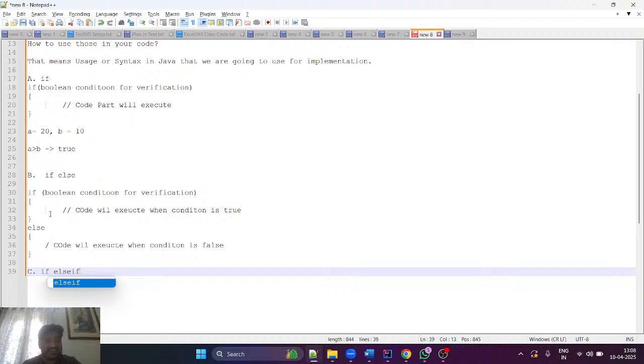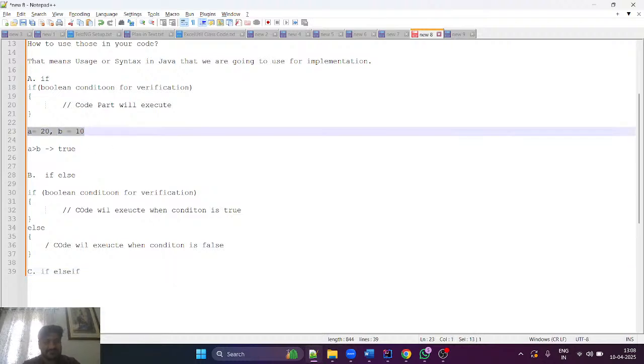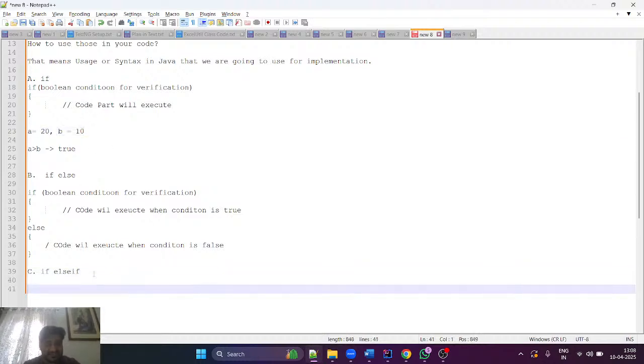In this we provide multiple conditions. Let's say I wanted to compare between three different variables. Let's say these are the three different variables, a is equal to this, c is equal to 30. So I wanted to check which is the largest among all those three different values. So here we are going to check if a is greater than b and a is also greater than c.